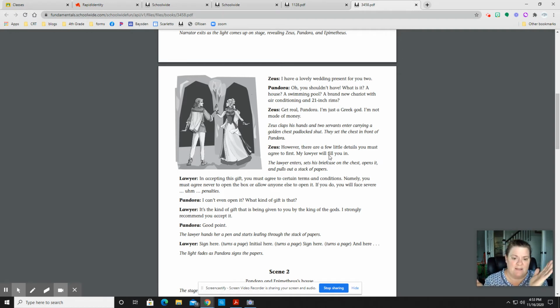Zeus claps his hands, and two servants enter, carrying a golden chest padlocked shut. They set the chest in front of Pandora. Then Zeus says, however, there are a few little details that you must agree to first. My lawyer will fill you in. The lawyer enters, sets his briefcase on the chest, opens it up, and pulls out a stack of papers.